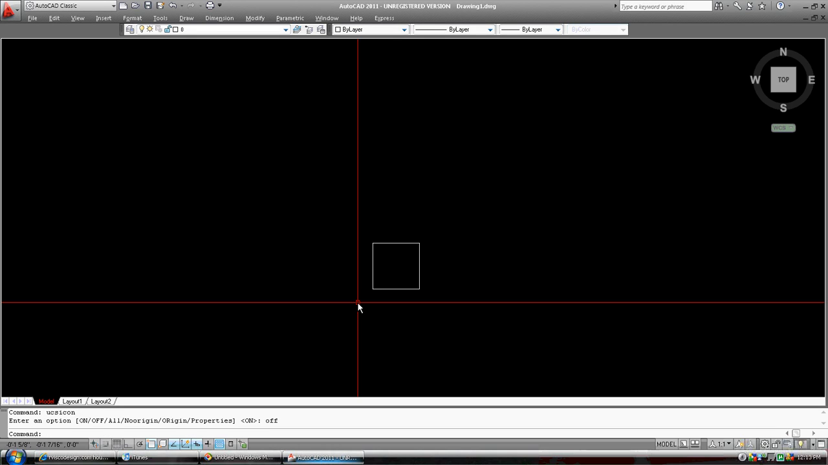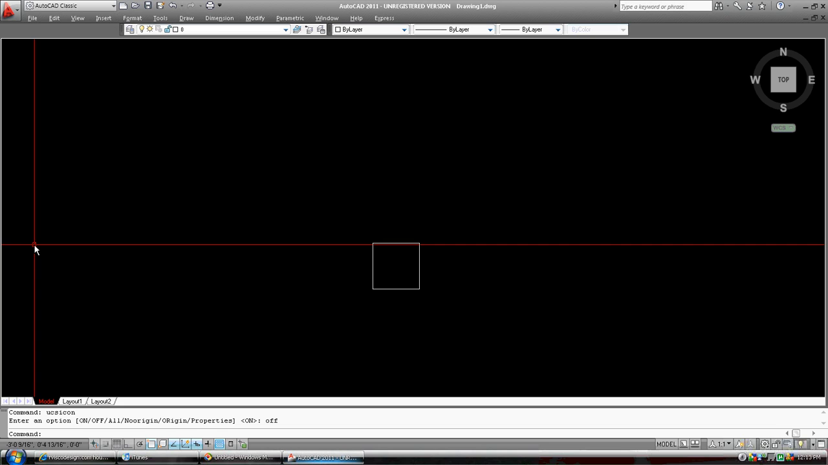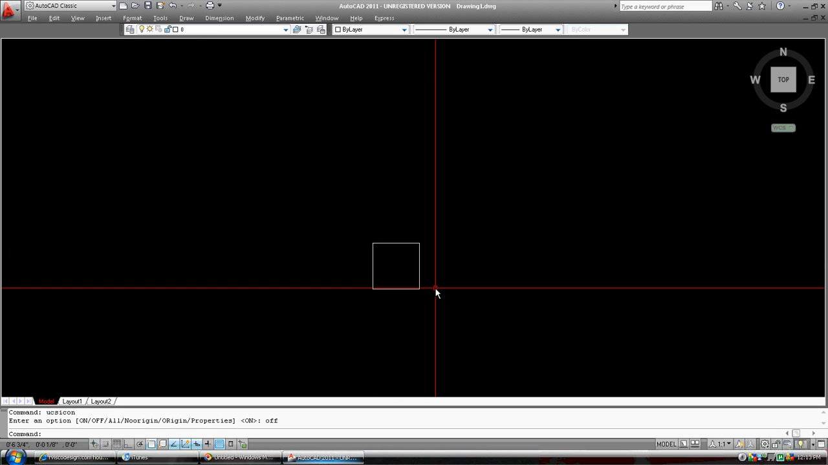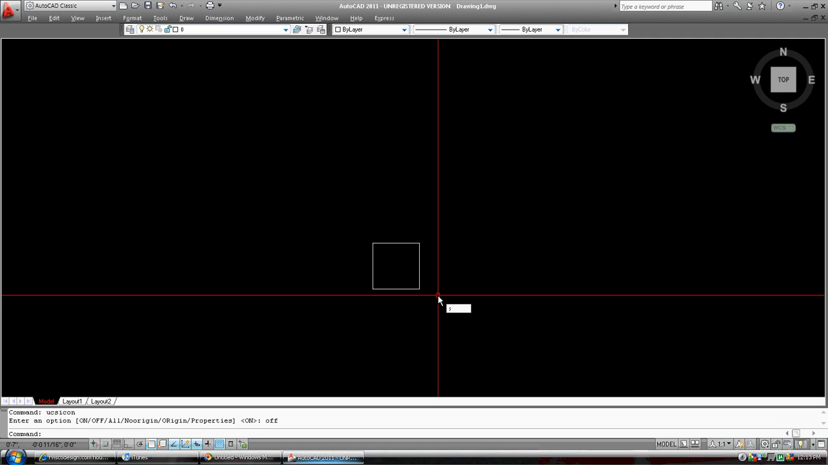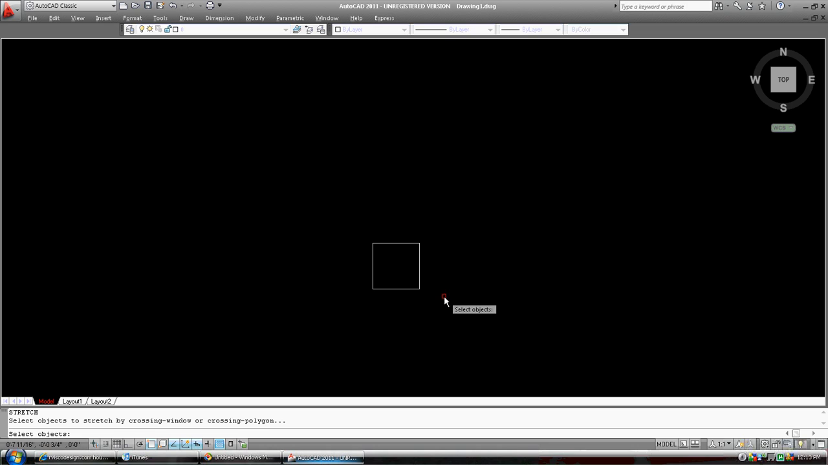Now this rectangle has nothing to do with the house, it's 5 inches by 5 inches. It might be a little component, but let's stretch this rectangle. So S should get us into the stretch command, and it does. Now, in order to stretch an object, you have to use a window. So I'm going to click here and draw a selection box from right to left, and I'm going to select the rectangle like that. I press spacebar or enter.